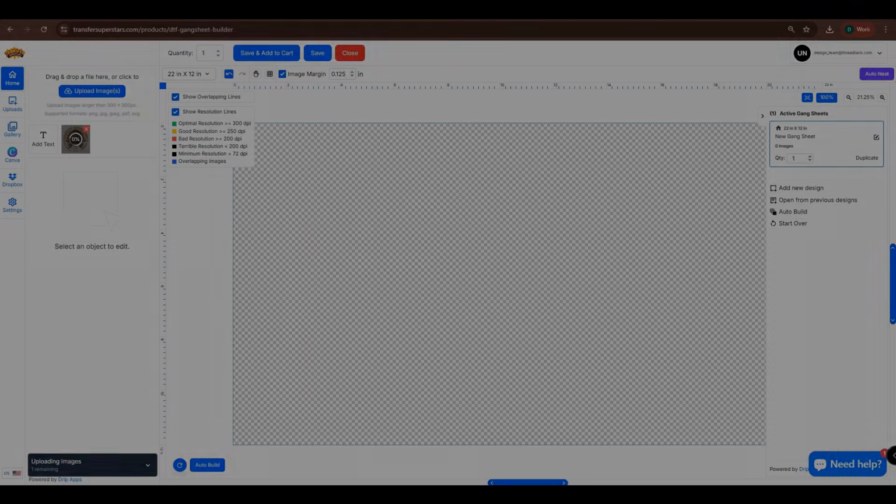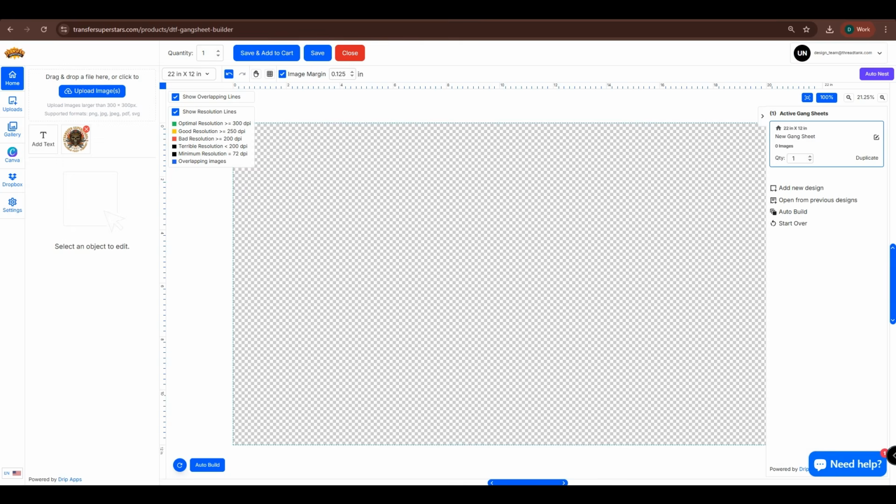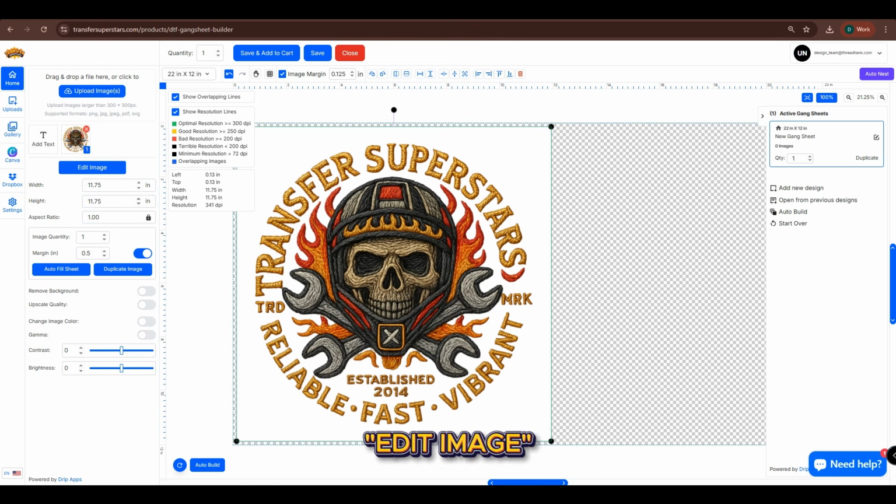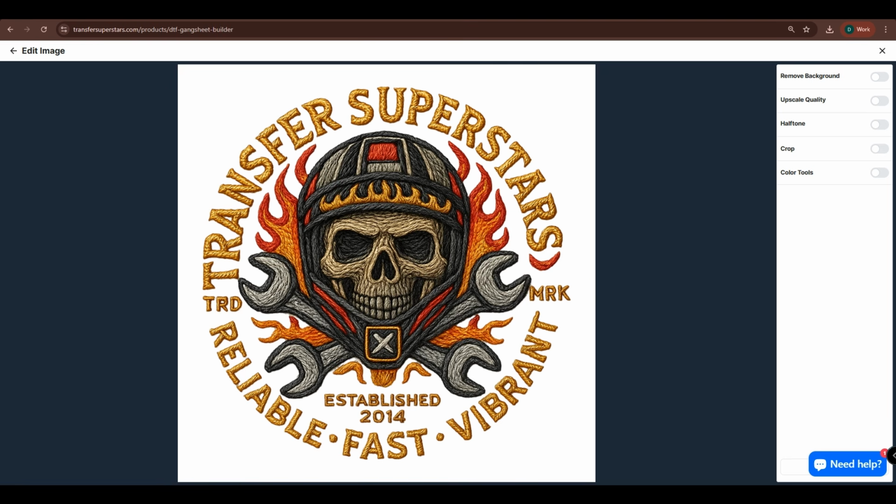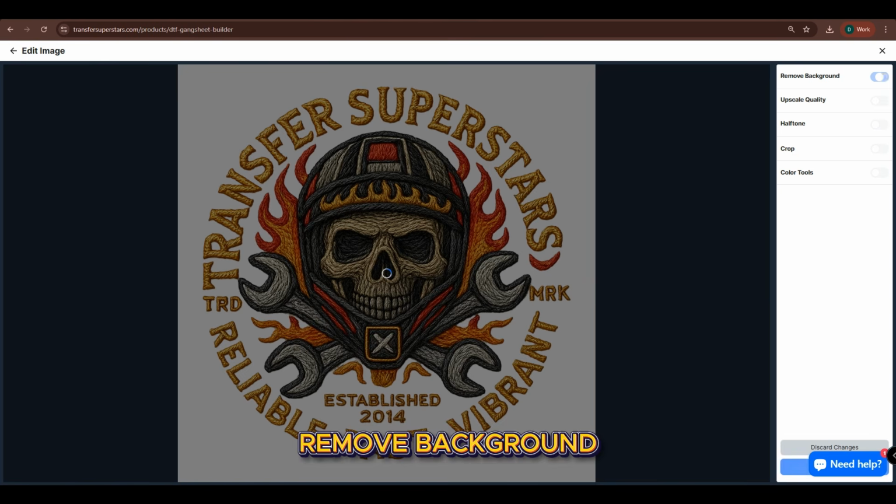Upload your image. Once done, click on it to open the settings, then click on Edit Image to access this new feature on our website. As you can see, there are 5 tools here: Remove Background, Upscale Quality, Halftone, Crop, and Color tools. For now, let's remove the background.